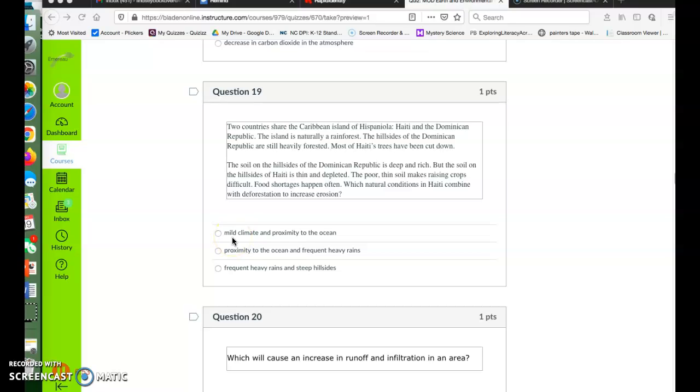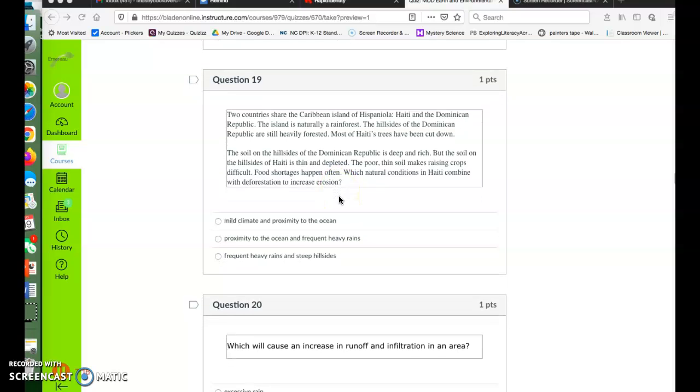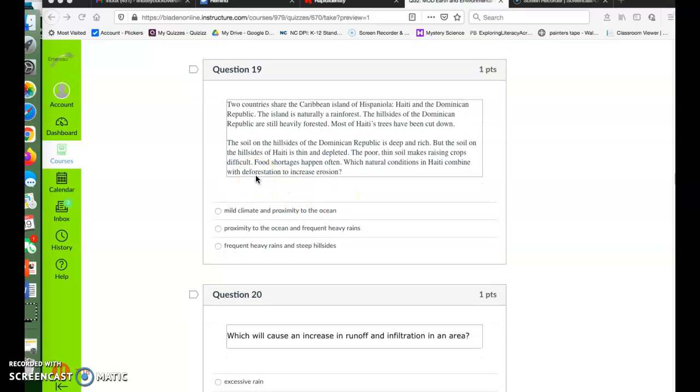Mild climate and proximity to the ocean, frequent heavy rains, and steep hillsides. Which natural conditions in Haiti combine with deforestation to increase erosion? This question is asking you, what are the two things that are increasing erosion here in Haiti, combined with the fact that they tore all their trees down?